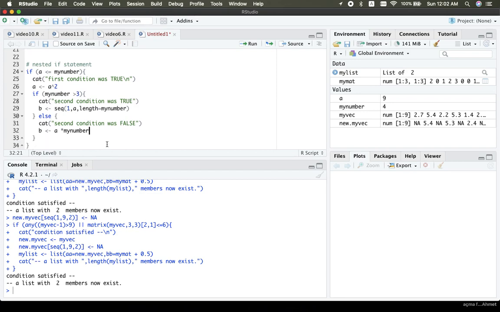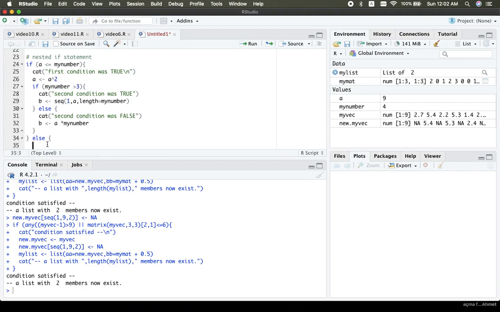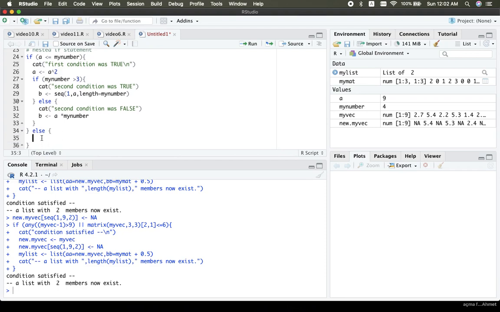Now let's say once we get out of this else statement, we come to this first if statement. If we also want to have an else part for this condition, a less than or equal to my number, then we can add that one here. We can write an else statement, open the parentheses, and enter. So now we can write what we should do in this else part. For example, we can display a message: first condition was false.